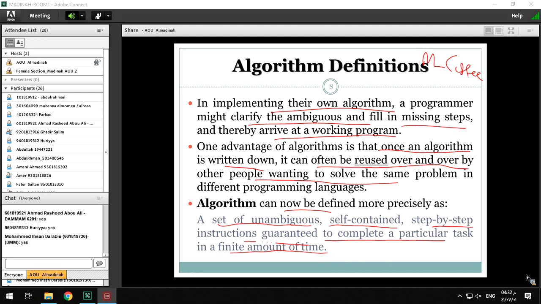So this is the definition for algorithm. If it is asked in the exam, write what is algorithm or define algorithm, you need to write this definition. It is a set of unambiguous, self-contained step-by-step instructions guaranteed to complete a particular task in a finite amount of time. Okay, this is a more precise definition.